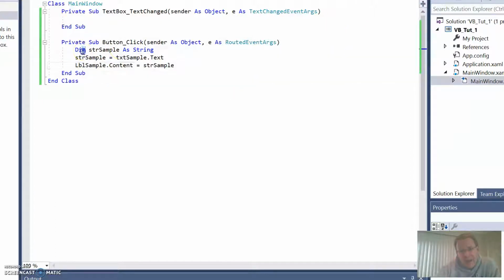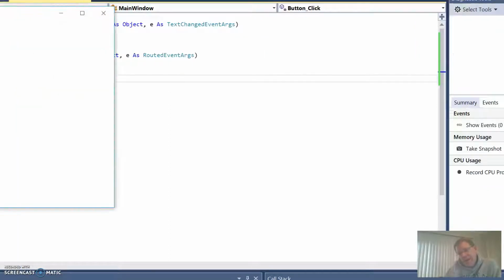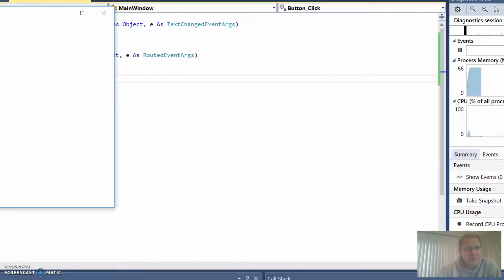So anyway, dim strsample as string. strsample equals txtsample. So, get the value of txtsample, put it in strsample. Then take whatever the value of strsample is and put it back in the label. Notice I've used my naming conventions. So I'm going to go ahead and start this so you can see how it works. Okay, there we go.